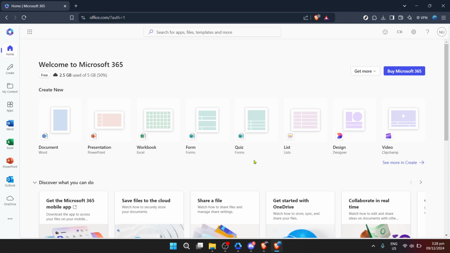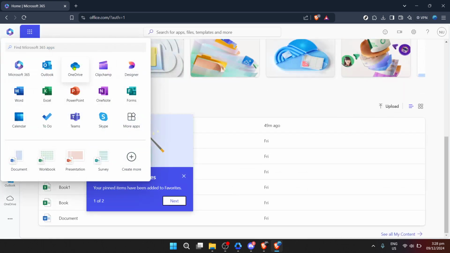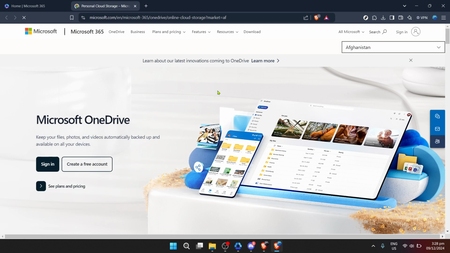Once you're successfully signed in, navigate to the All Microsoft section. This area houses all the services and software offered by Microsoft, including OneDrive. Find the OneDrive option and click on it, which will direct you to the OneDrive sign-in page. Sign in to OneDrive if prompted, using your Microsoft account details. Now you're ready to start the process of creating a group.